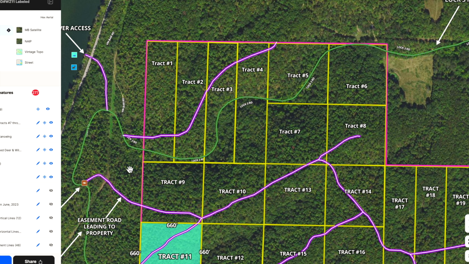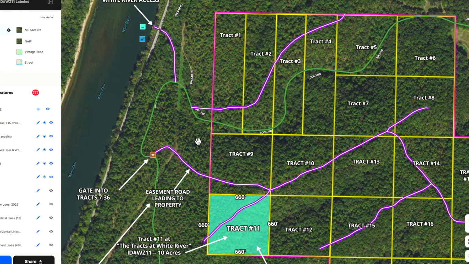So in this case, since we're looking at Tract 11, that's a really easy one. We'll go through that gate, and if you get a hold of us, if you're going out there, we can let you know the status on that gate. If it's going to be locked, we'll get you the instructions to open it up. That's no problem.